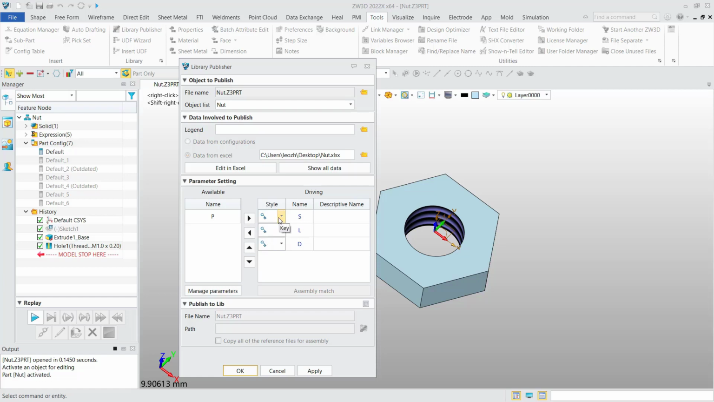So basically the difference is, for the key parameters, after publishing, when you insert the standard part, you can only select the predefined values from the drop-down list, which is from the Excel or from the current configuration. But for custom parameters, you can manually input the values when inserting the standard parts. Here we can use the D as the custom parameter. Okay, and the others we make key parameters.